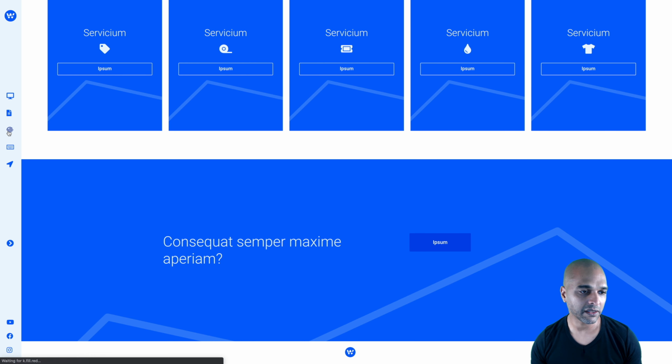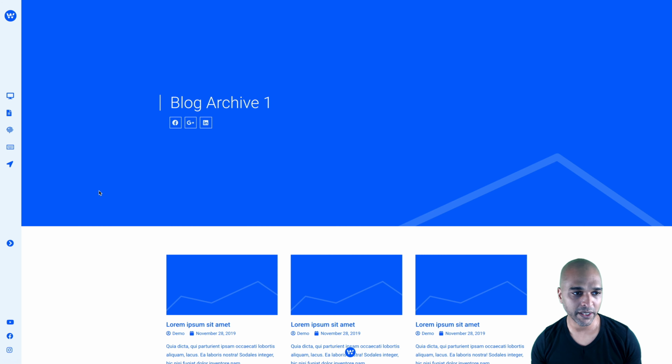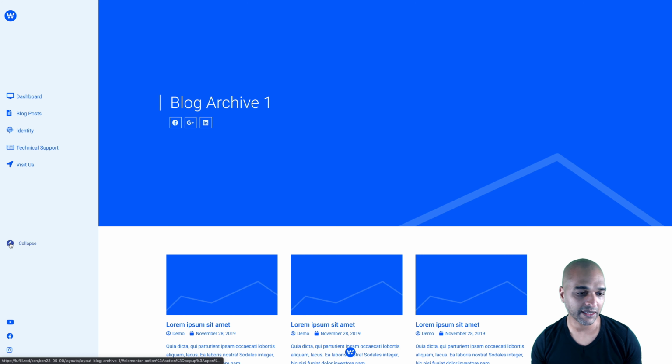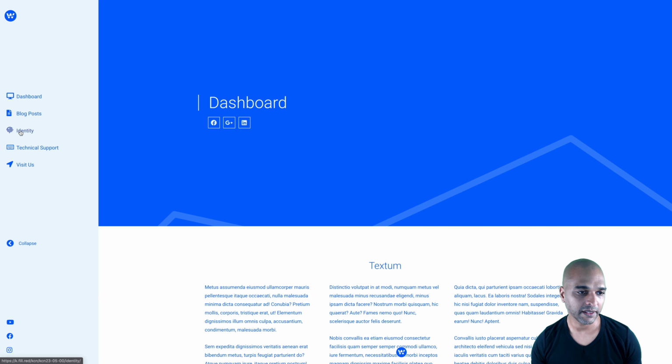And the thing is, if I click on another item, it's going to remember that you want to have the collapsed version. So I can change the pages and it stays collapsed. And if I want to go back to extended, I just click back on extended and it's going to remember I want to stay extended. So once again, let me click on dashboard and then on identity. And as you can see, it stays persistent.